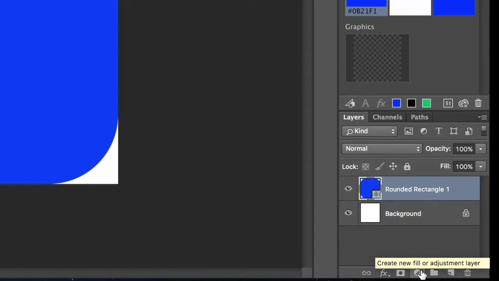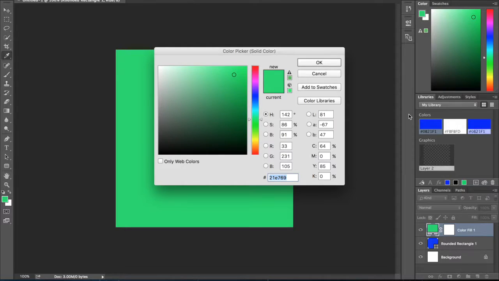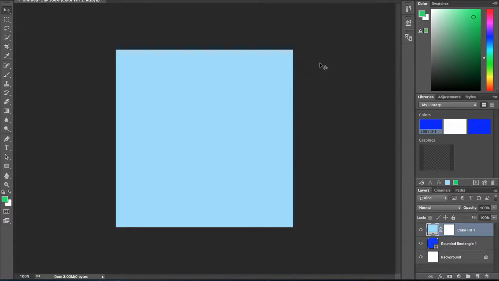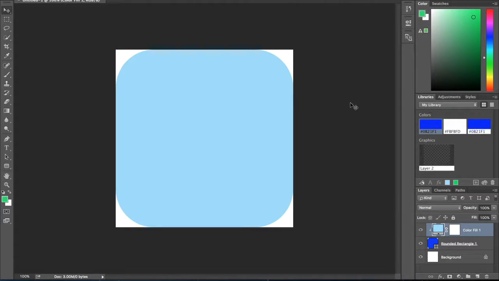Now let's create a new layer using some color. I'm going to use this light blue and we can say OK. But now this square is covering the rounded rectangle. You can right click here and select create clipping mask, and then you see that shape here.